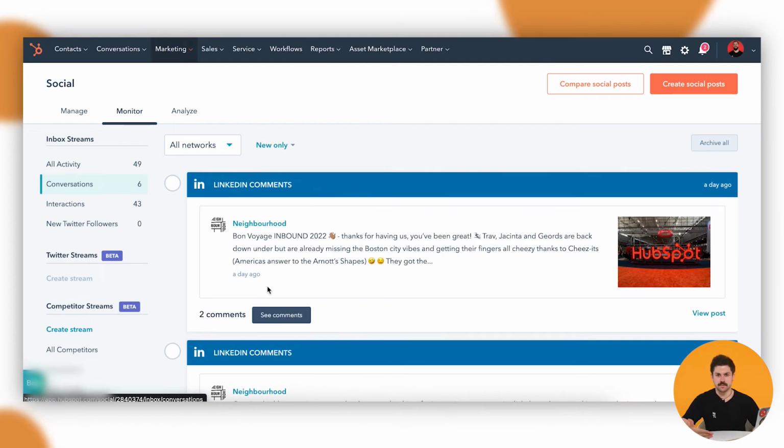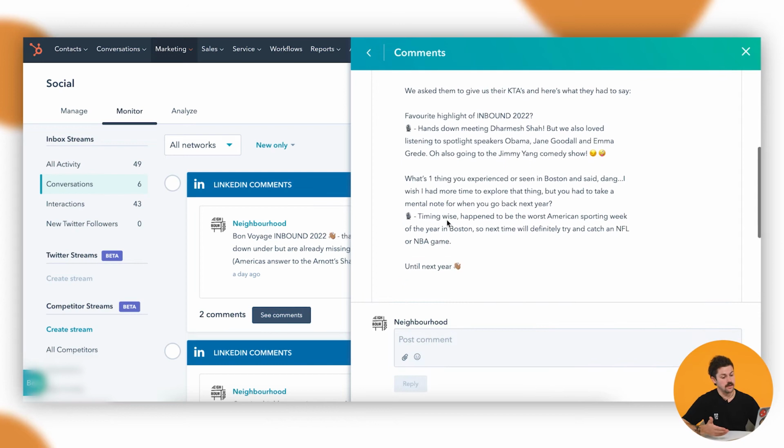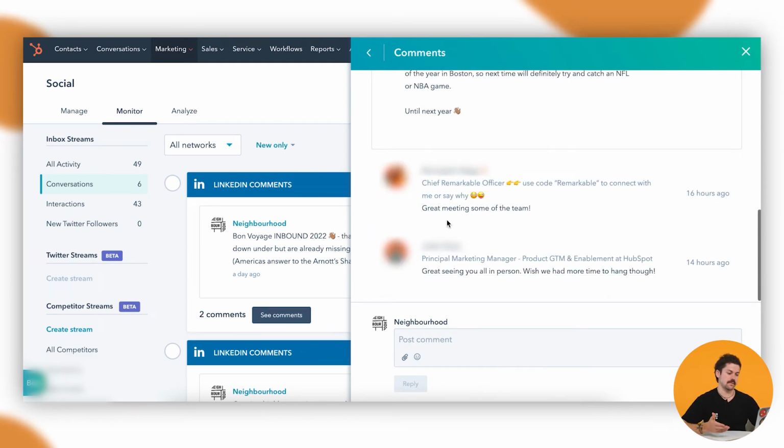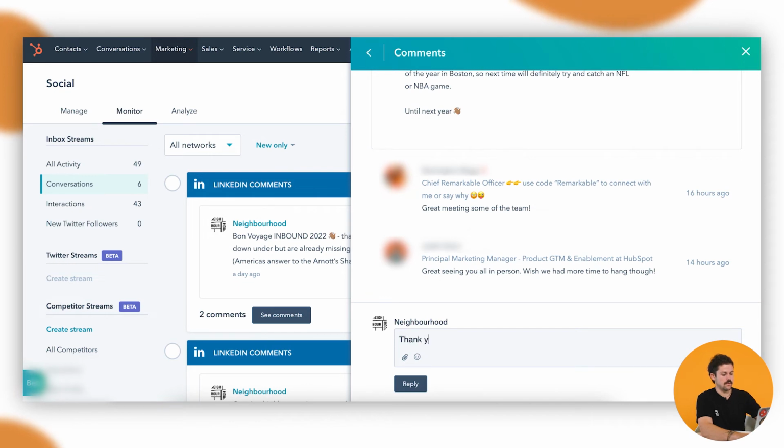Now, let's just say we wanted to reply to some of these. We'll just have a look at the comments that we've gotten there. We'll just go and click onto see comments. Here, if we scroll down, we can have a look at the comments that we've gotten from this post. If we want to, we can reply to them here, add an attachment, and also just chuck in some emojis as well for good measure.